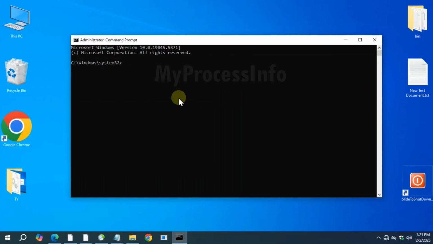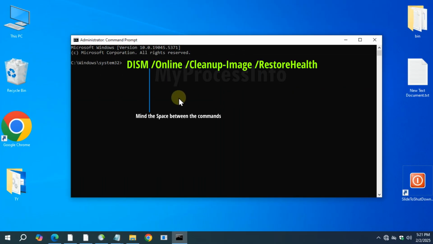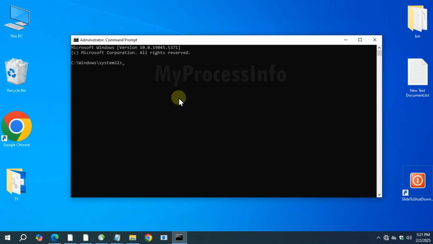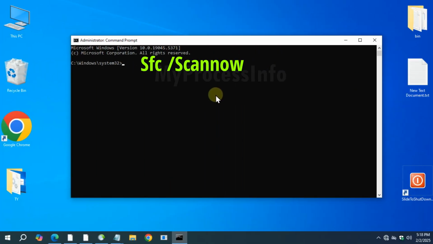Once finished, type the next command: dism /online /cleanup-image /restorehealth and press the enter button. Once finished, type the final command. Type sfc /scannow and press the enter button to check and repair the system files.